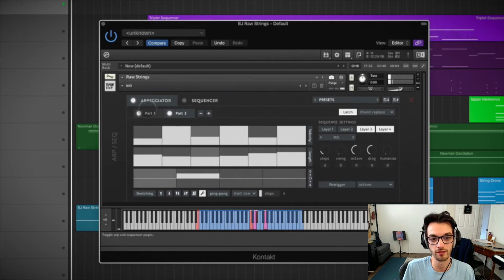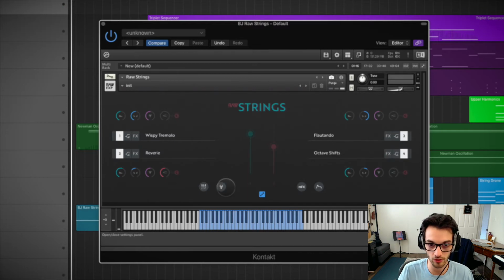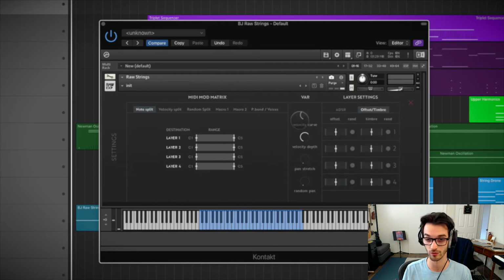Now let's say we were actually doing this, we wanted to use this. We kind of have a bit of a problem, right? In that the samples aren't really being triggered at the right time. Well, that's where we can go into our next window, which has the wrench icon, and that's gonna affect attack, decay, sustain, and release for each of these. That's really useful. We can also affect offset and timbre, which is what we're gonna do.